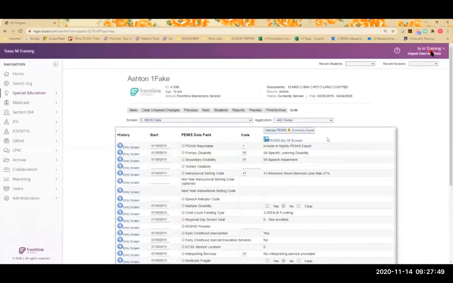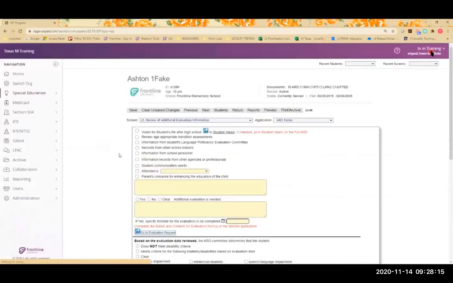When you come to the screen, you have to look at it as a data collection screen. This is not a screen you enter information on. This is just a collection of the dates that are entered throughout the ARD. So if you're going through the ARD screen by screen, you're going to hit all the PEIMS elements regardless. But if you want to just jump to a PEIMS element and enter it one off, you can click on the entry screen arrow, and that will take you right to the screen that the element is on.